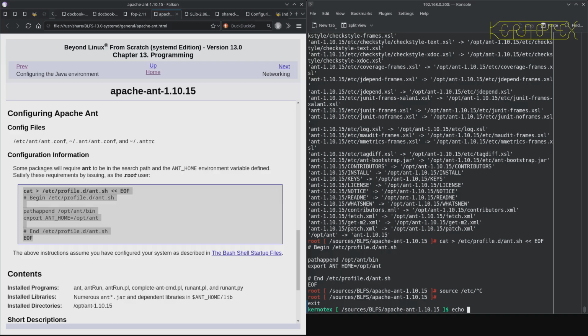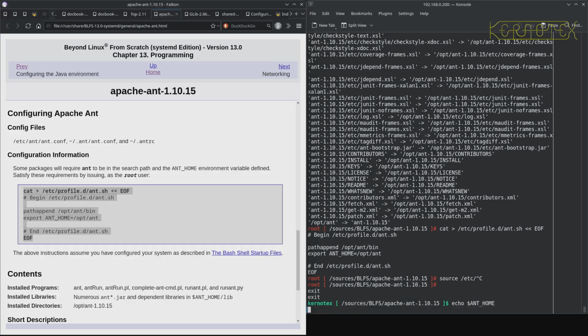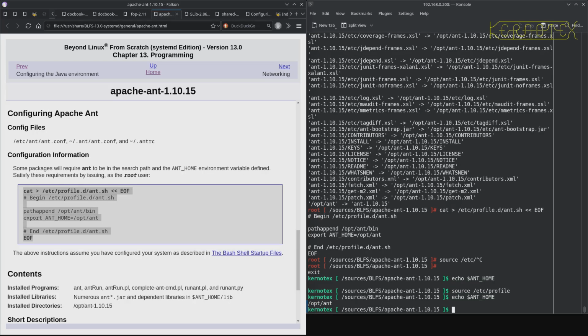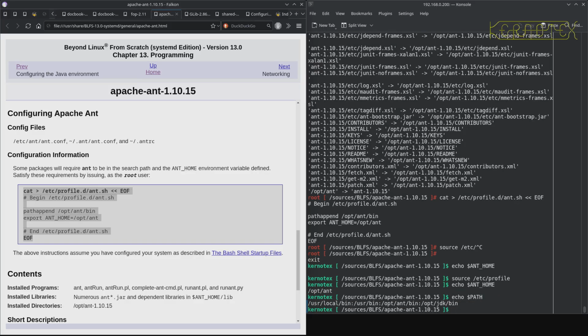So if we do echo ANT_HOME, which is what's being set there, as well as adding the binary path to the path variable, this will be empty. So if we source /etc/profile now, we've now got an ANT_HOME, and if I echo $PATH, you can see that we've got ant bin has been set.